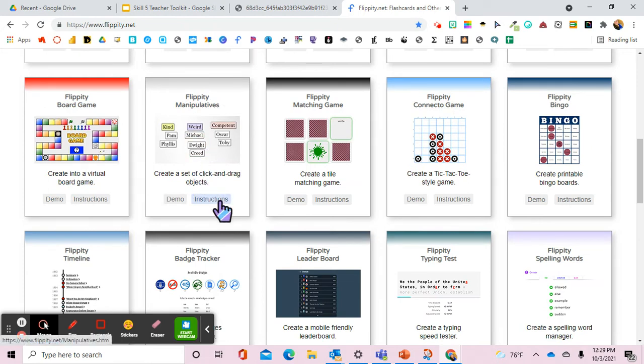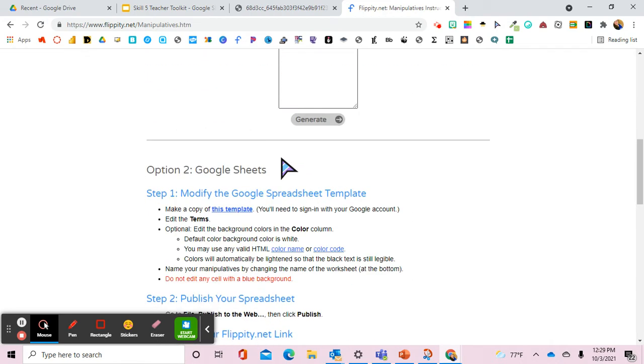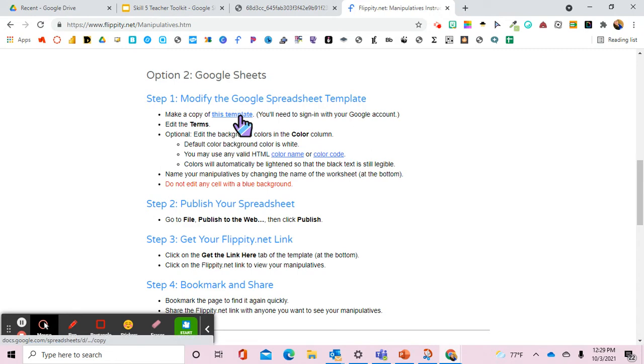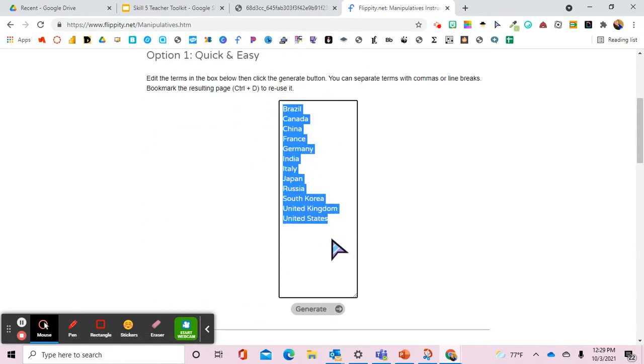The one that we're using is called Manipulatives. You can click on it. The fastest way to do it is the quick and easy option. The only thing it doesn't have is the colors for the headings, which I like for some of those. With those, you just have to make a copy of an Excel sheet. So you can just start with these. These are pretty easy.